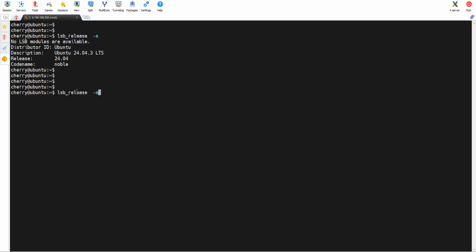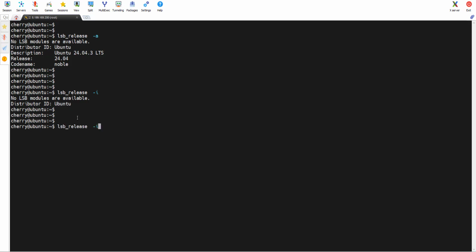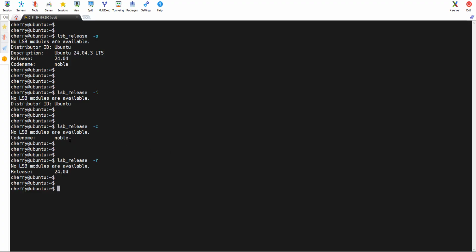Now you can also decide to be more specific. So you can pass the -i option here. And this will give you just the distributor ID, or simply the name of the operating system. And in this case, it's Ubuntu. Okay. You can also pass the -c option. Now this will give you the codename as we saw earlier. So in this case, it's Noble. Also, you can pass the -r option. Now this will give you the release code. So here you can see it's 24.04.